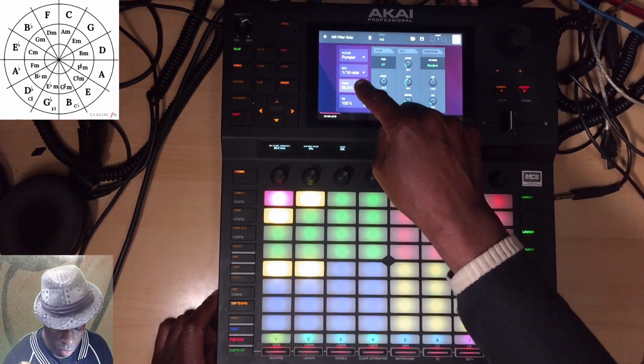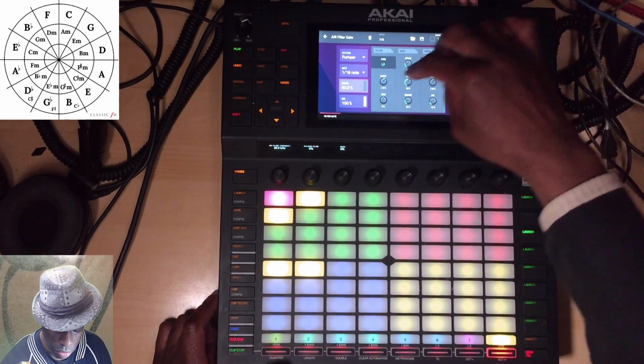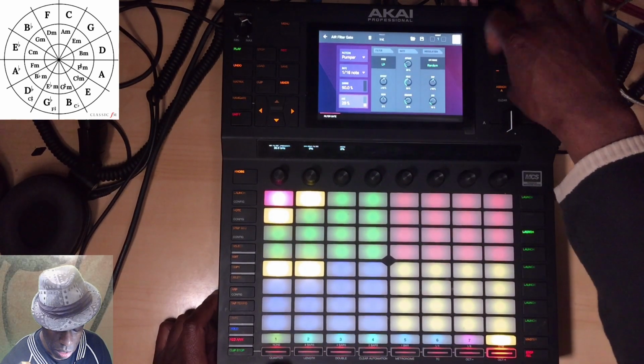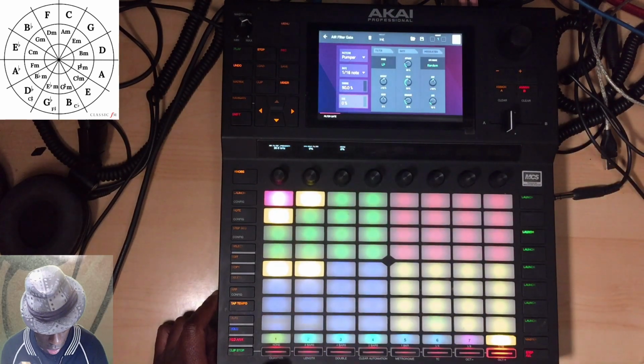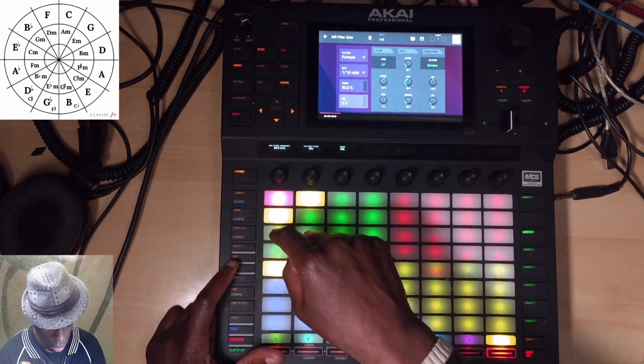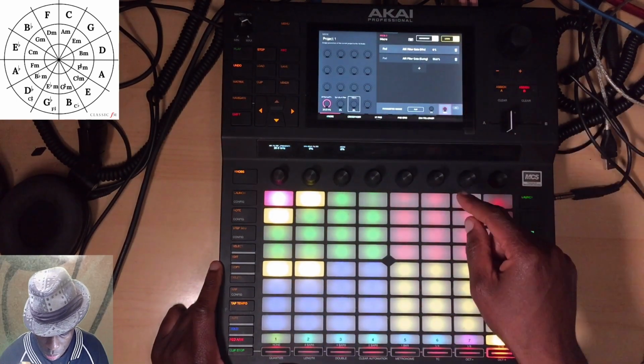So 60.5, that's the maximum I want my swing. So 60.5 is the maximum I want my swing. So go edit knobs. 60.5 is the maximum I want my swing.